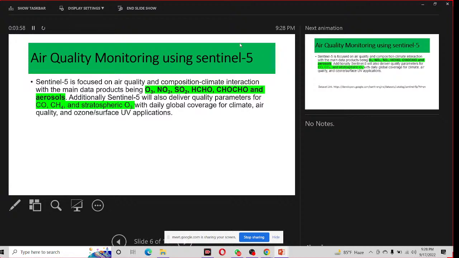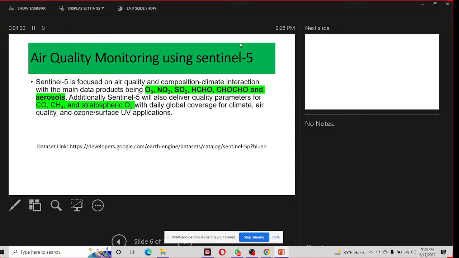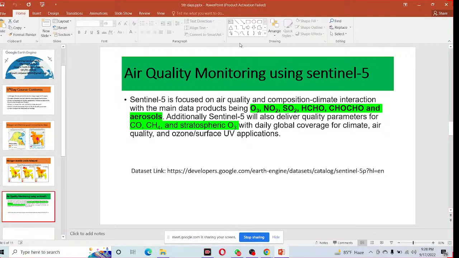This is the website link. From this link we can easily access all of the datasets. I will open this dataset link and discuss all of the datasets, and then we will complete step by step. I simply open my new code editor.